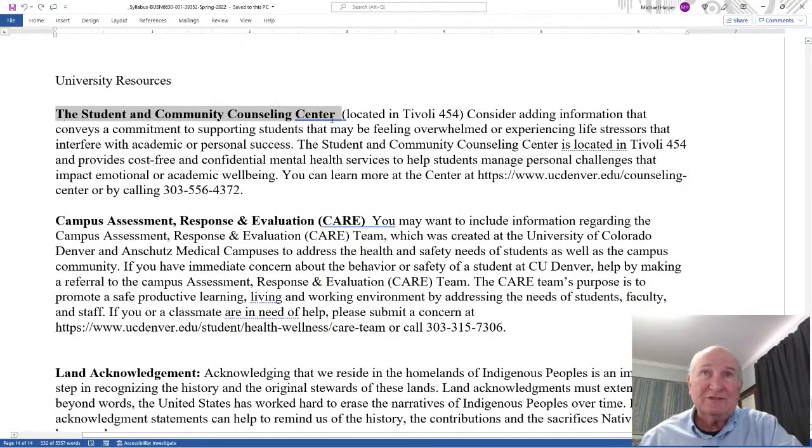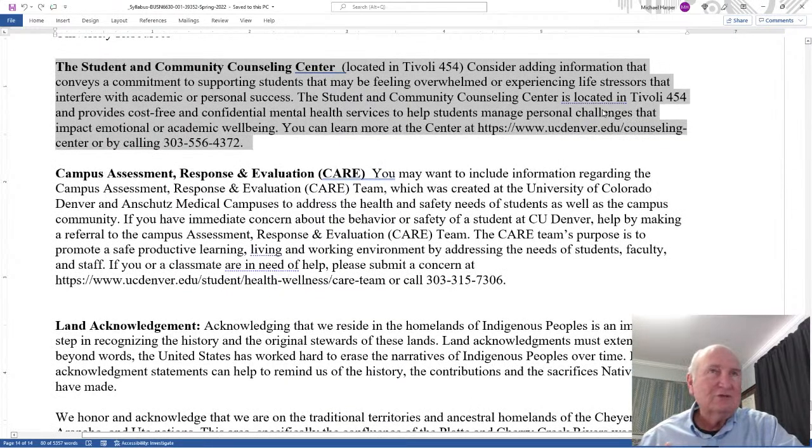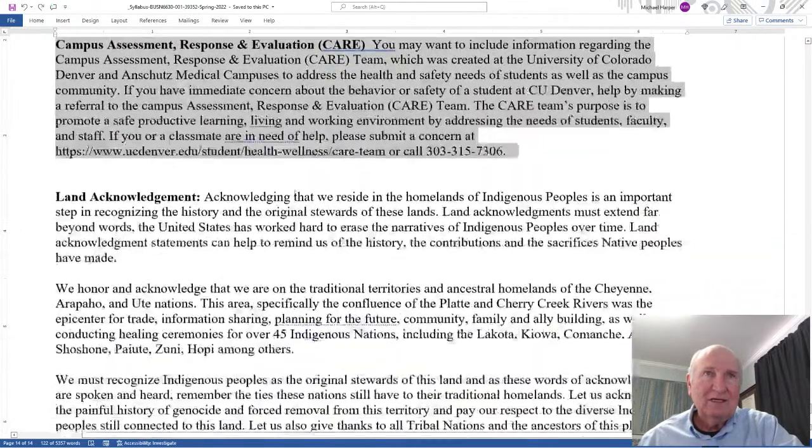There's also a counseling center, and this counseling center can be helpful. Again, if there are resources, use them. Here's the CARE team again. I put that on my syllabus.